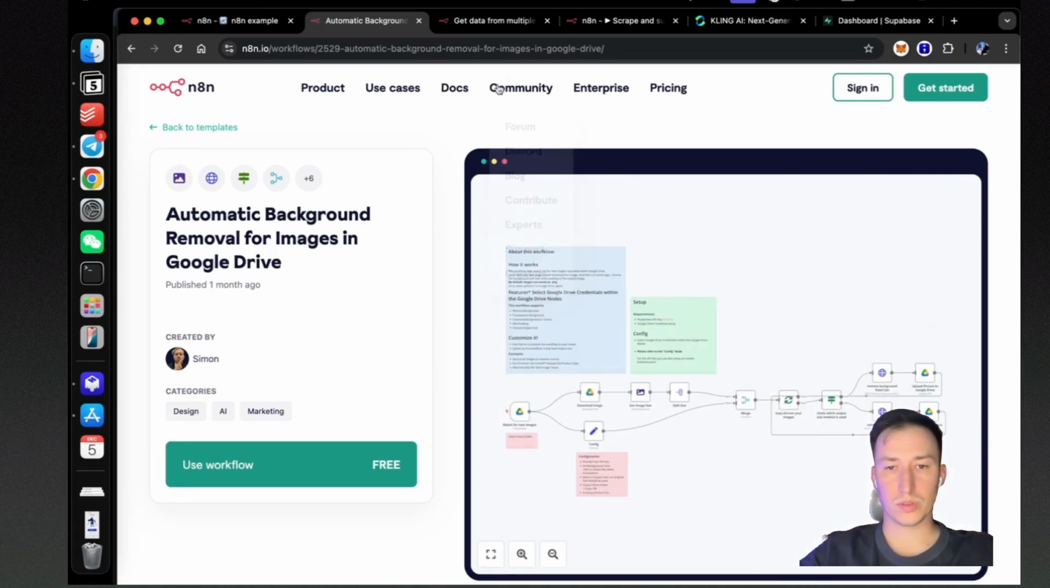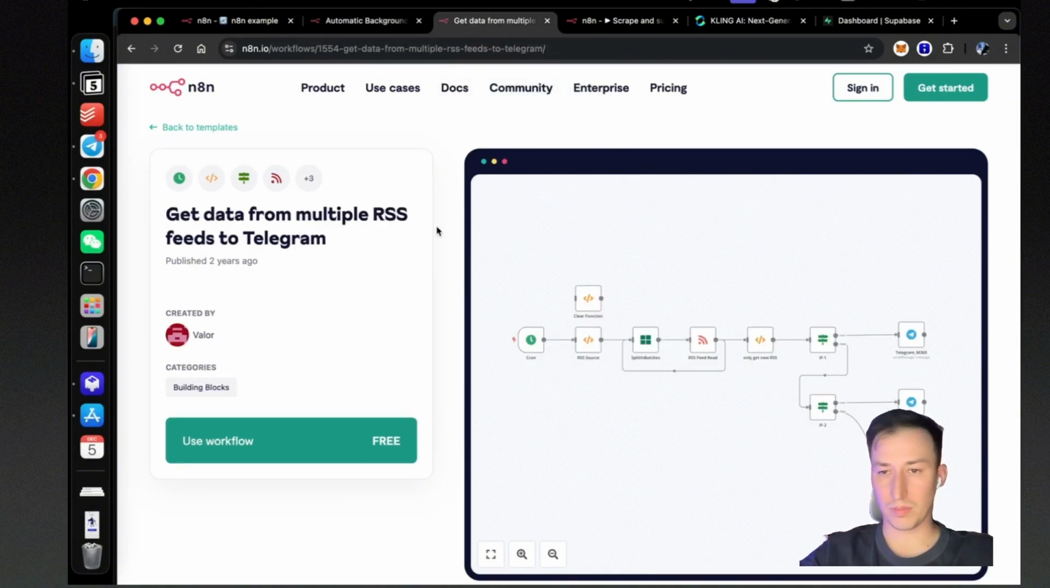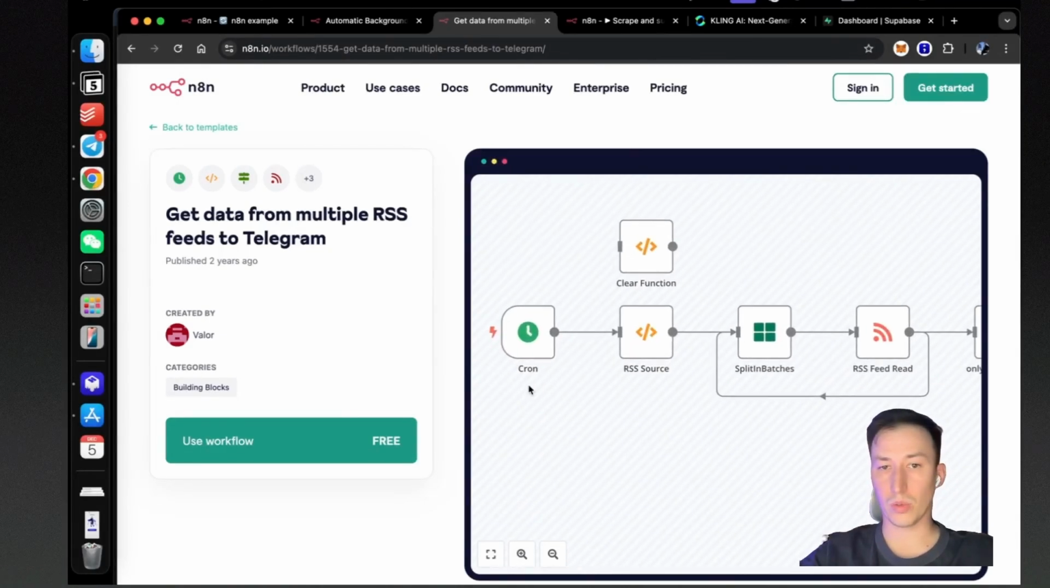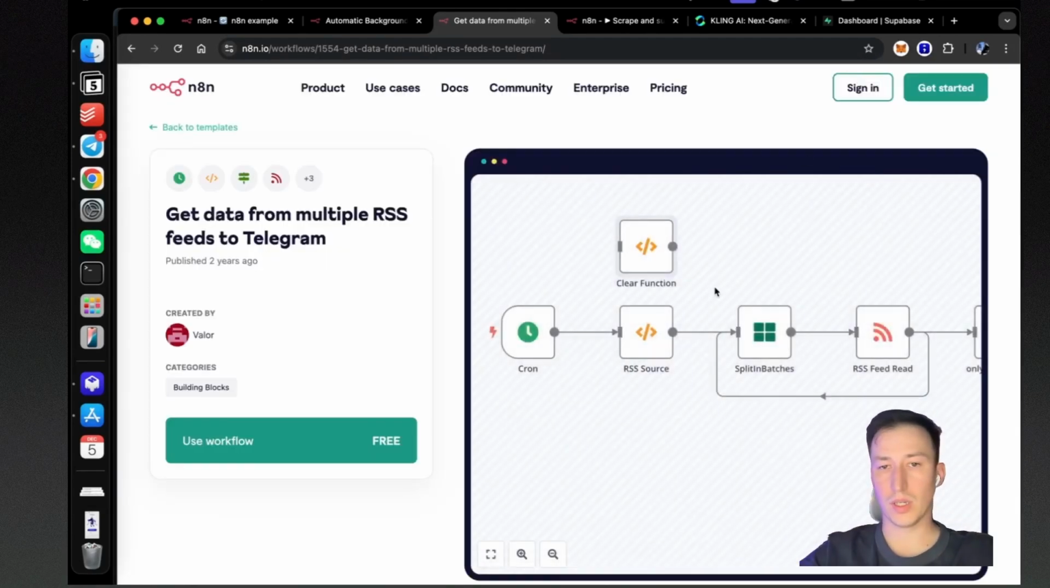But I want to show one particular example that I think might be really useful, and I think I'm going to adopt it for our agency as well. So I just click to explore this workflow, and I see the whole workflow. I can go through it, I can check what's the code inside and everything.